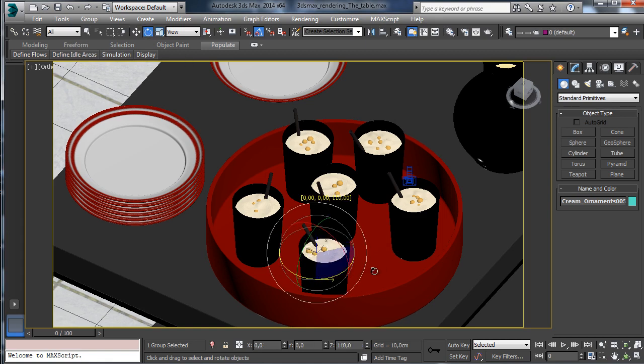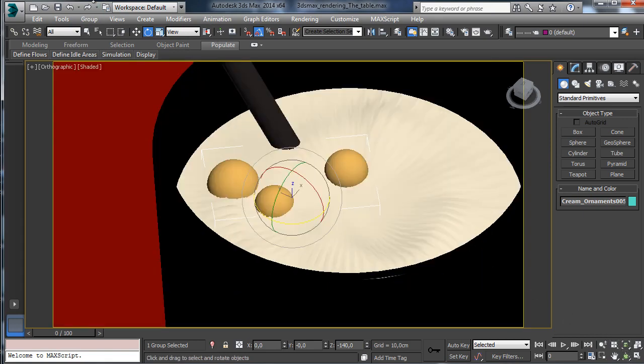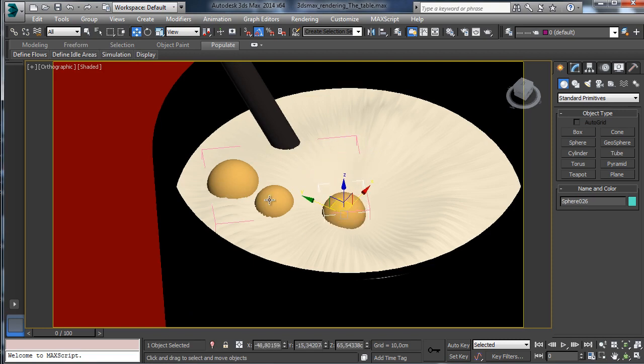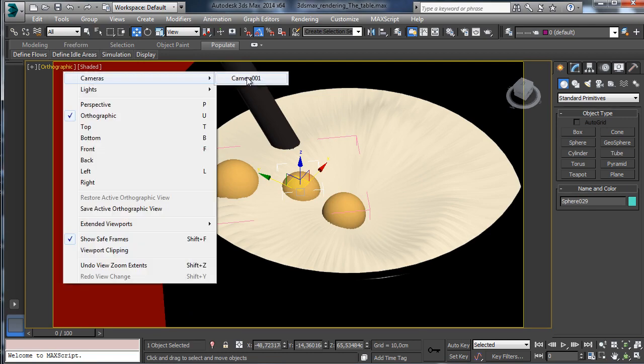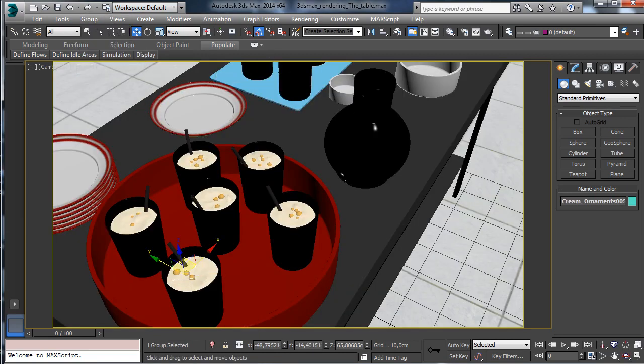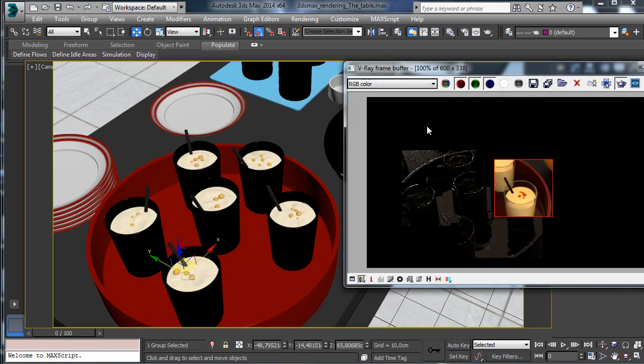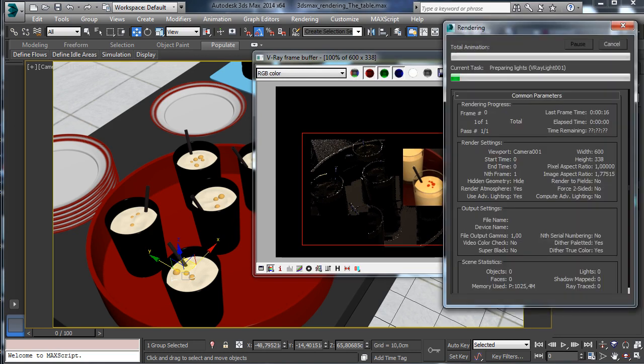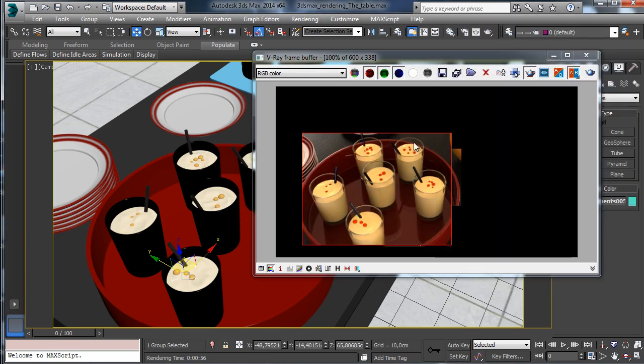Let's rotate it, and then zoom, group open, and we can move this one there and this one there. Okay, let's go back to the camera and group close, and we can make a preview just to see how it is looking and render. Okay, as you see, it is working nice.